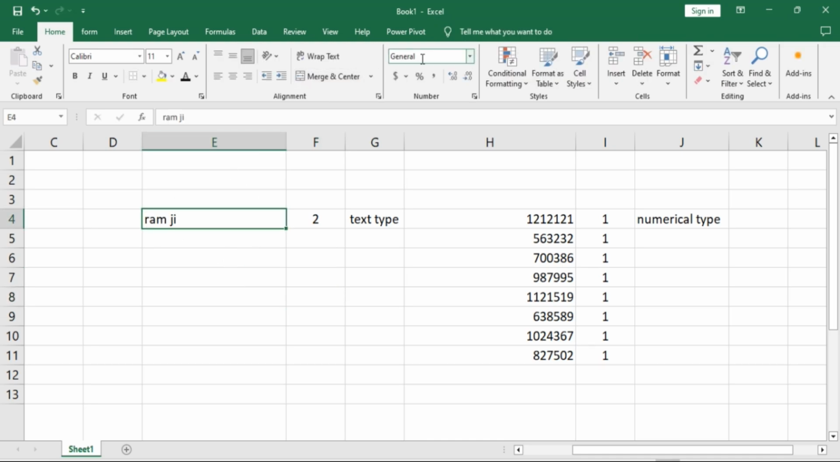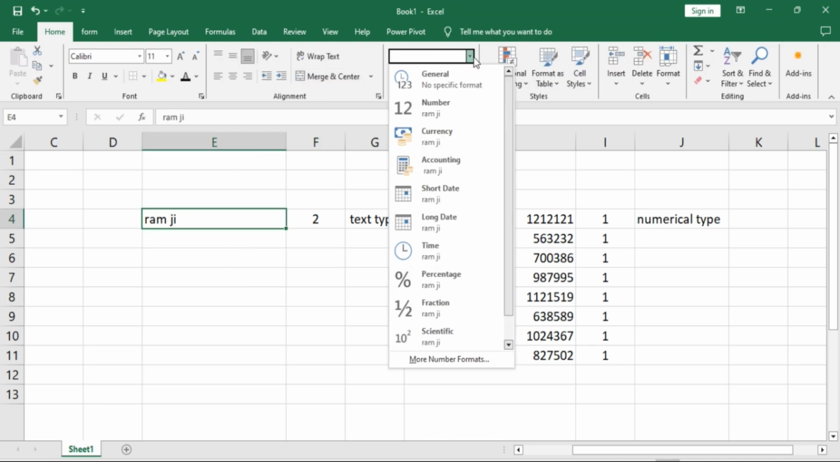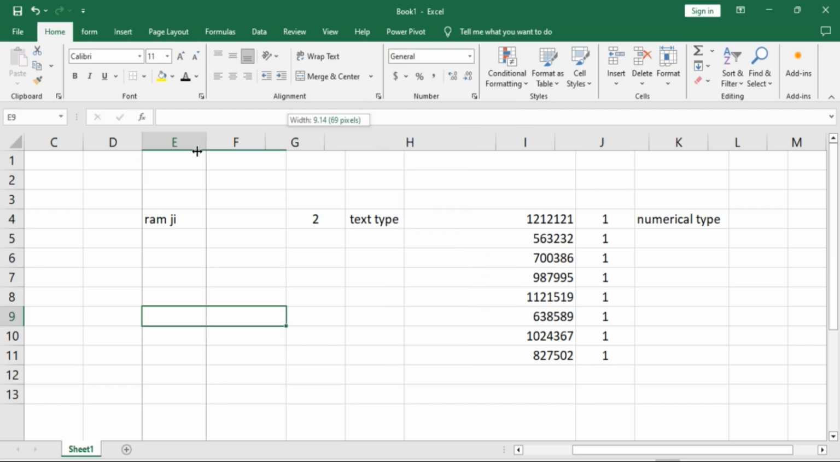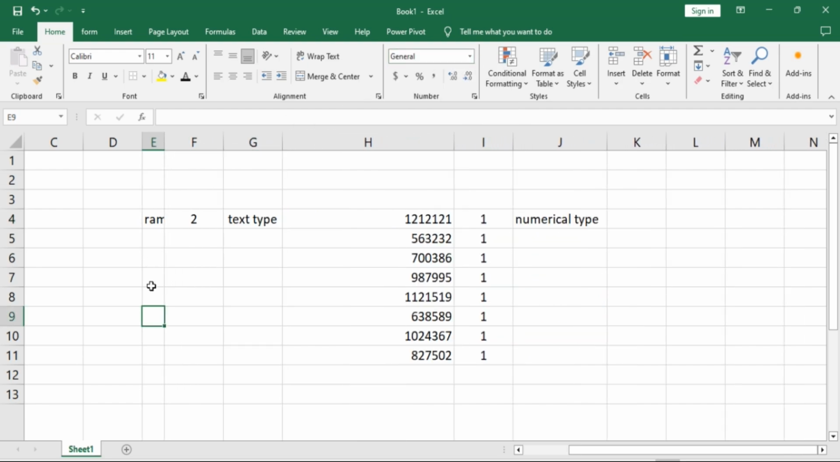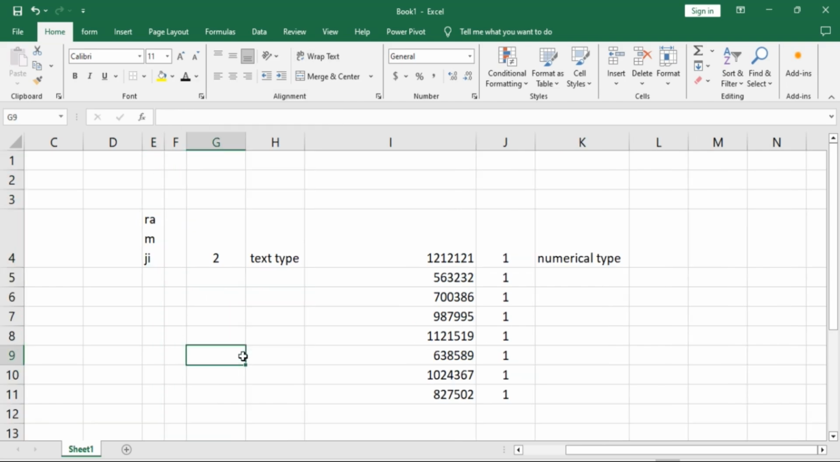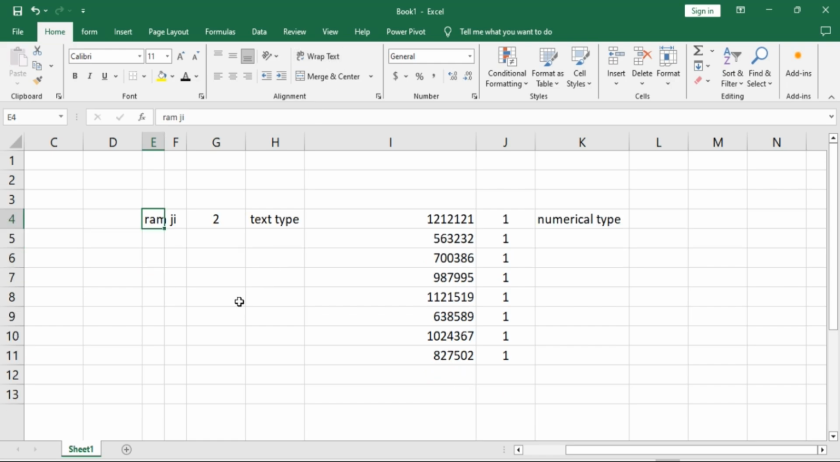Here we are back with number format. Let's elaborate this. Insert the tab. Now you see the text wrap. This is the text wrap. The text is kept under the cell boundaries.